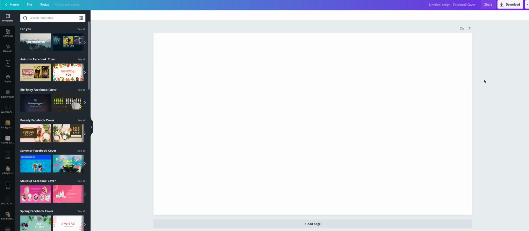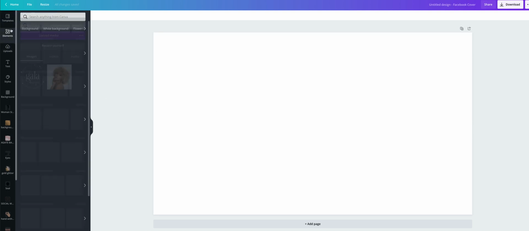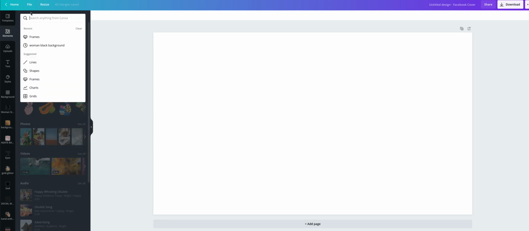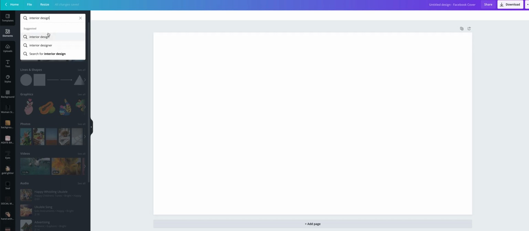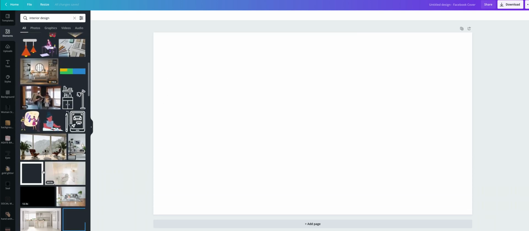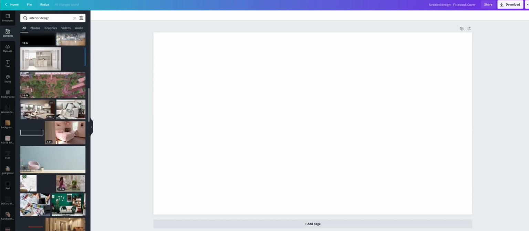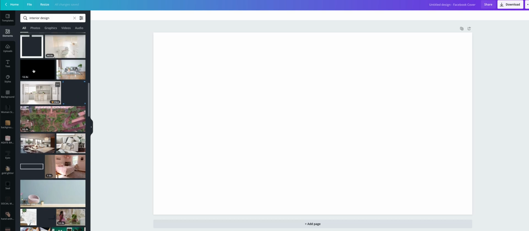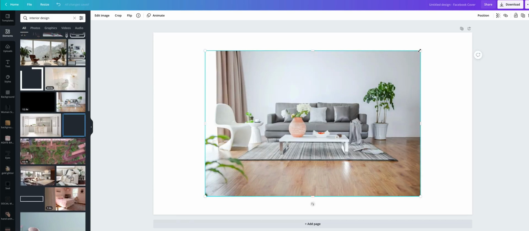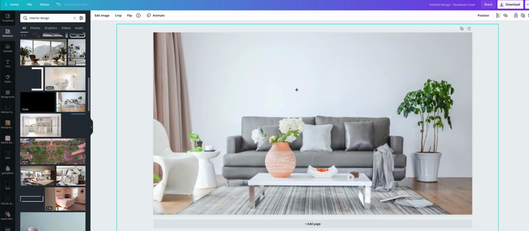Here it is. Okay, you can upload some photo or use free Canva photos, and let's say that you are an interior designer or maybe a real estate agent, so we will use one of these interior photos. Okay, let's use this one for example. Scale it.